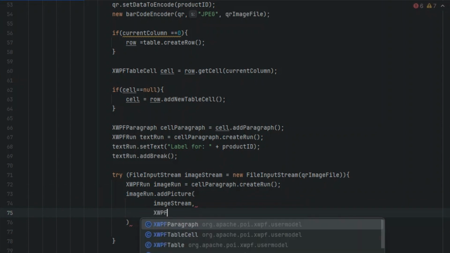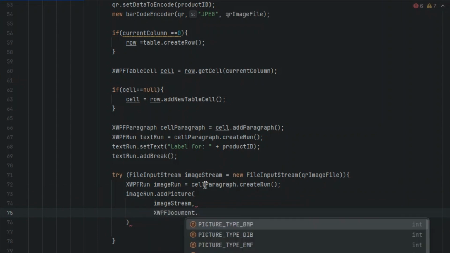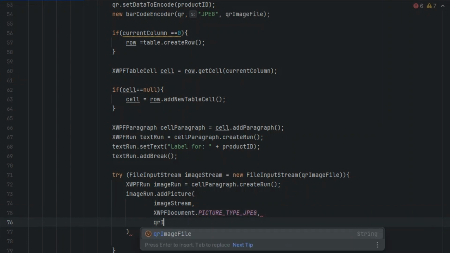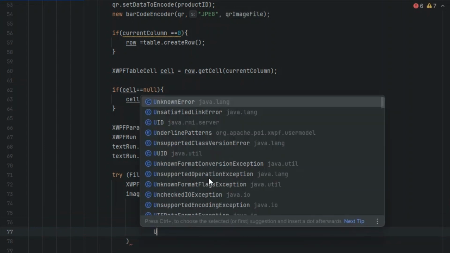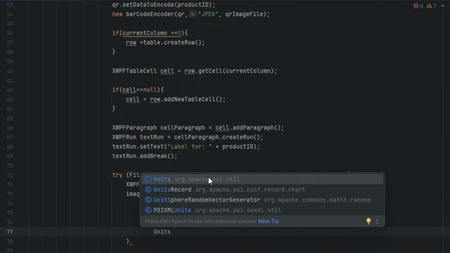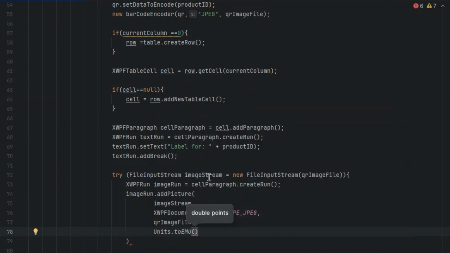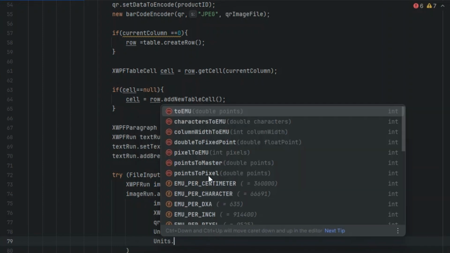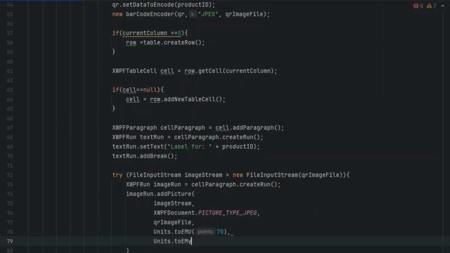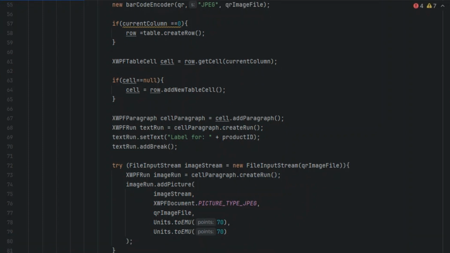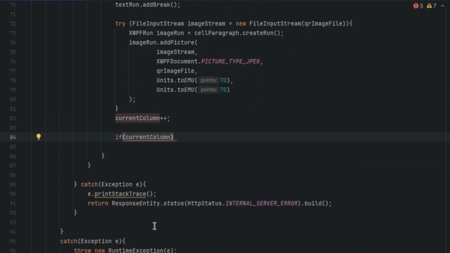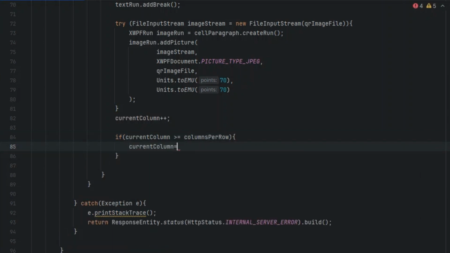The image stream reads the image data, while XWPF document tells the library that it's a JPEG. We also include the file name to keep the image's metadata consistent. Finally, we use Units.toEMU to set both the width and height of the image in EMU, English metric units, resizing the image to 70 units each. Thanks to the try-with-resources syntax, the file stream will automatically close after we're done, avoiding any resource leaks. After filling a cell, we move to the next column. If we've reached the maximum number of columns, we reset to column 0 and start a new row.